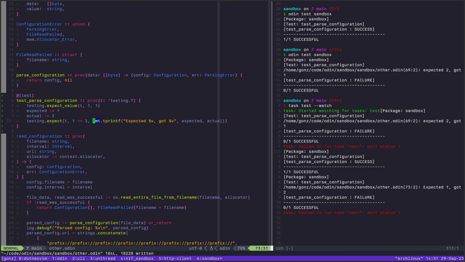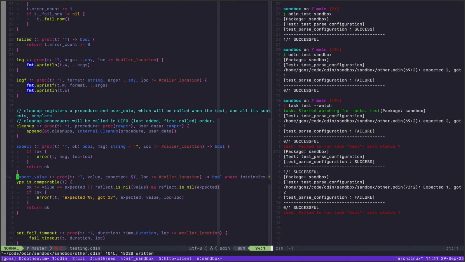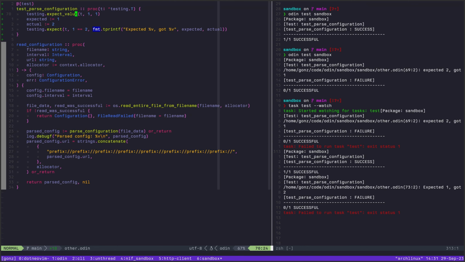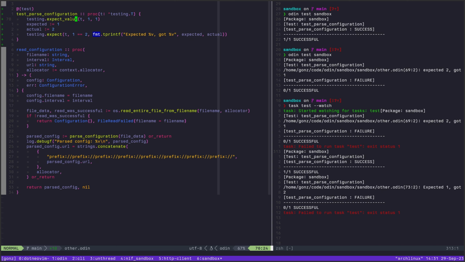So this is effectively what we got in the other example, except now we can actually be much, much more precise. And this will also support things that are not comparable, because if we look here at this function here, we can actually see expect value returns a bool where intrinsic type is comparable T. So it's a generic function, but it only works when type T is comparable. And of course, there are lots of types that simply are not comparable by default. Your types overall are not going to be comparable. We can't just take a configuration or some cool union, I think, and just say this is not comparable. So expect is what we're going to be using, and that's pretty neat.